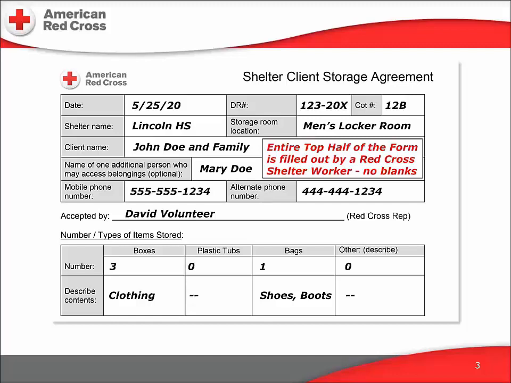The second box is the brief inventory of belongings: the number of boxes, plastic tubs, bags, and other containers we're being asked to store. Note that we do not inventory the container's specific contents. If at all possible, each container should be sealed with tape before we accept it.